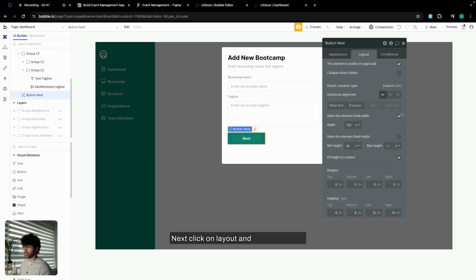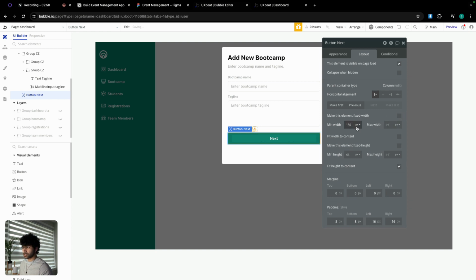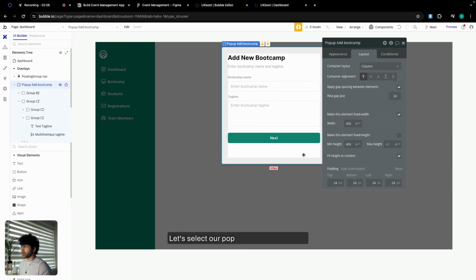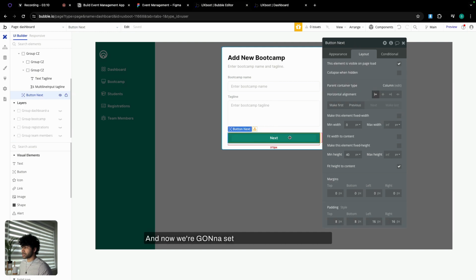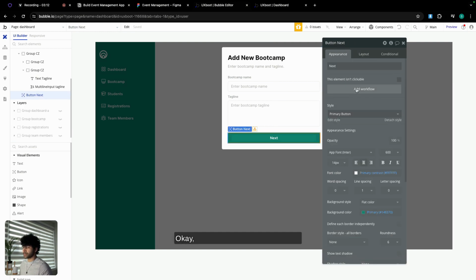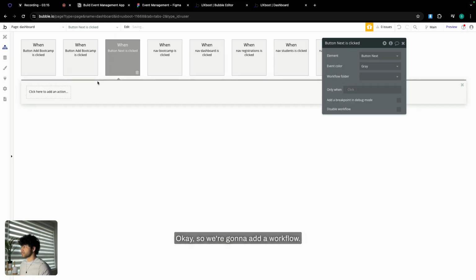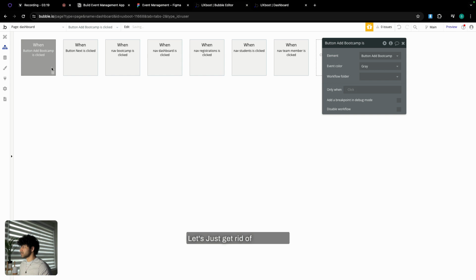Click on layout and check fixed width. Min width is going to be 0. Min height is going to be 40. Let's select our pop-up add bootcamp, and let's make min height as 0 because I want it to be fit to its content. And now we're going to set the workflow on next button. Okay, so we're going to add a workflow. Let's just get rid of these two.